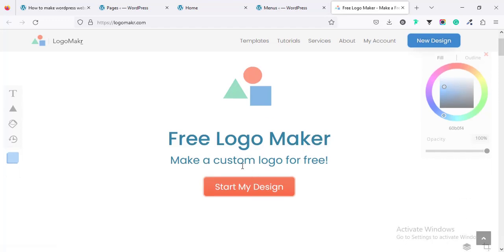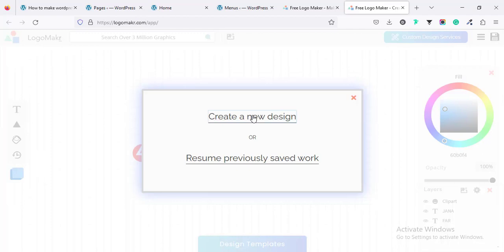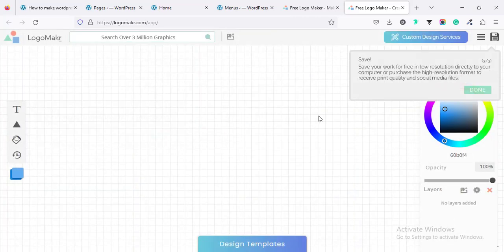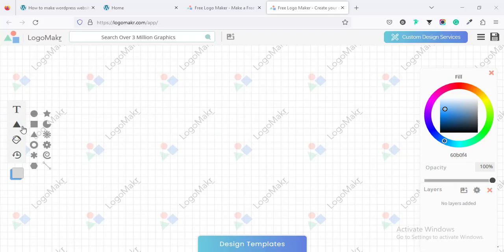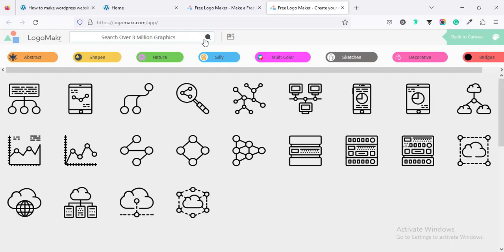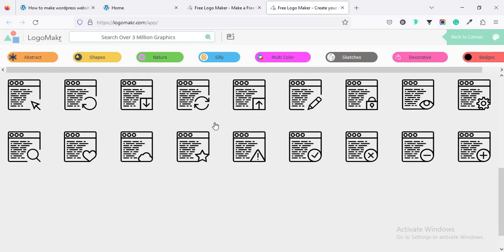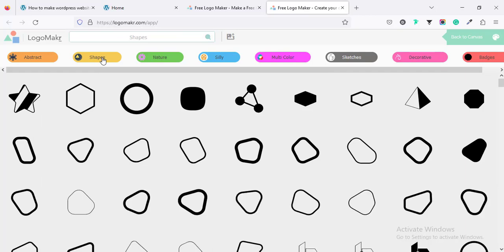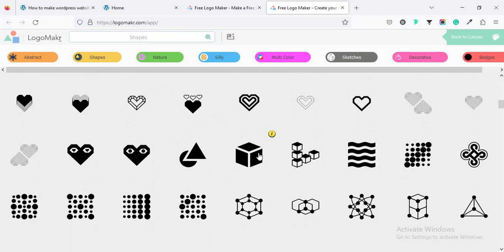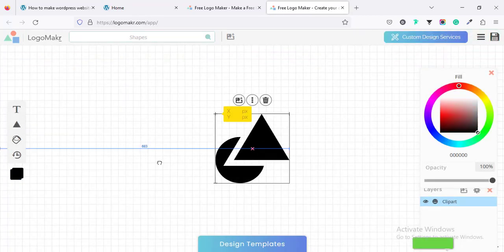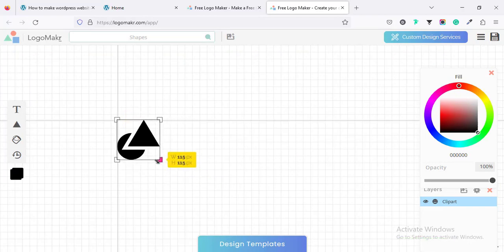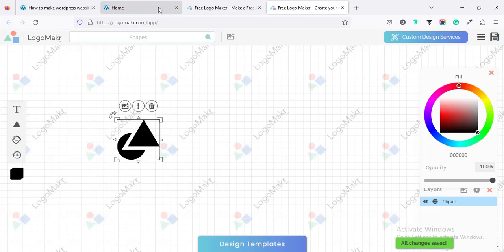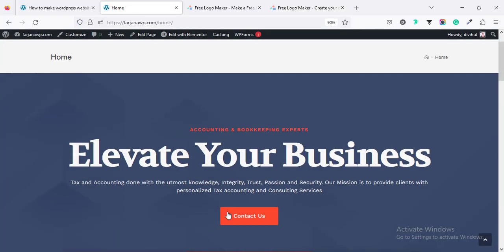logomakr.com. I'm going here, and from here we can create our own logo for free. Create a new design. Here we can add different text, different shapes and colors, and also from here you will find more shapes. I'm going to shapes. For example, I'm taking this one and changing this color. I'm going to our website, and from here I'm taking this orange color.